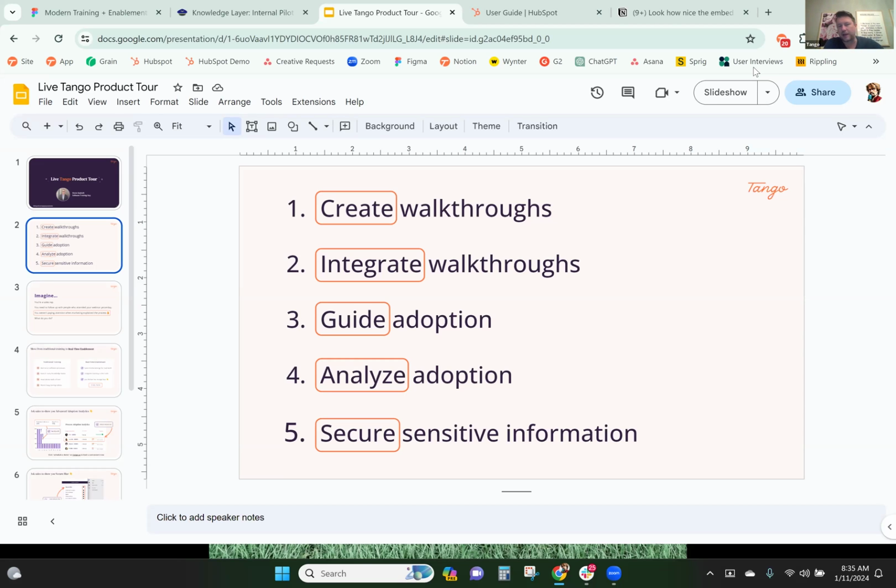We then have these great analytics that let you see if your training and enablement work with Tango is actually working, or if it's not working, where you can go in and optimize the process to get better adoption. And then finally, the fifth pillar of our product is how to protect all the sensitive information that might inadvertently or intentionally get pulled into the walkthroughs that you create.